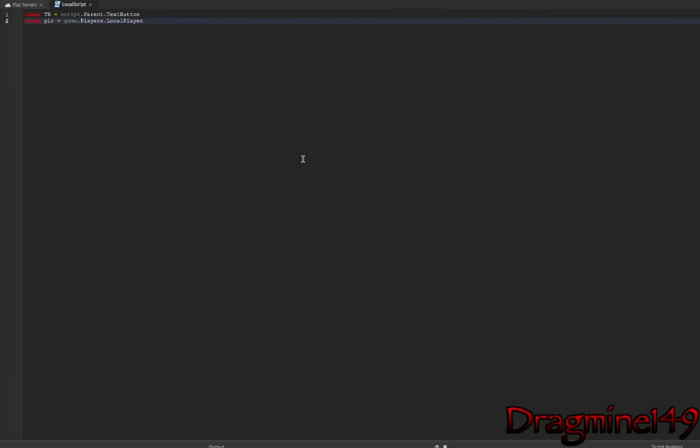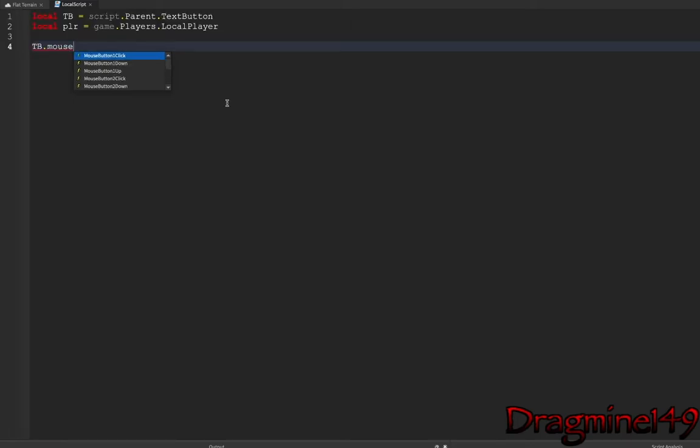Now we want to do tb.Mouse. Now there are many mouse options. So you've got MouseButton1Click, MouseButton1Down, MouseButton1Up. MouseButton1 is the left button. So when you click, it's up and down. Down is when you hold it down, and up is when you've let it up.